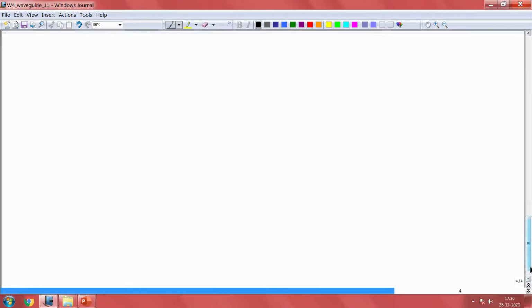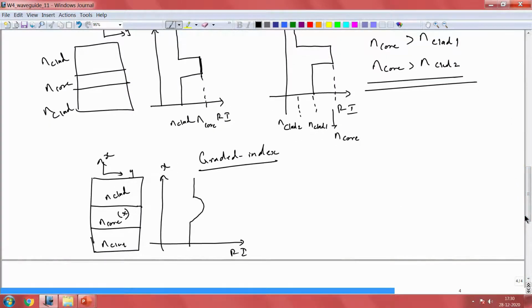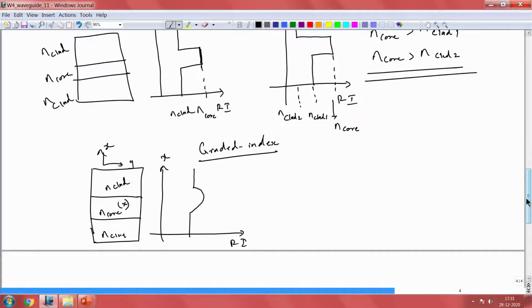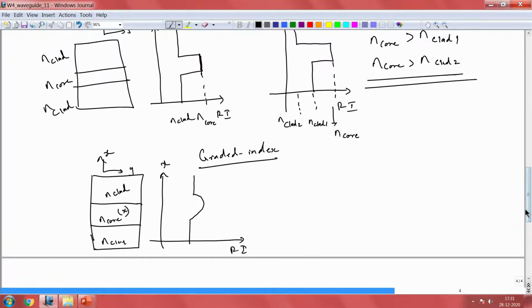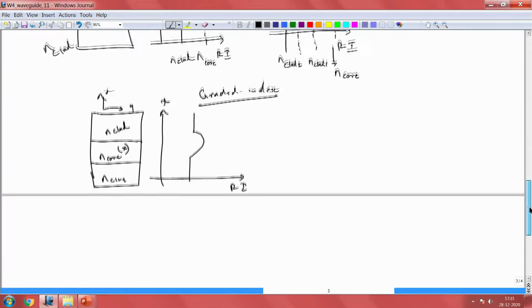So, why is graded index important? Later on, once we understand light propagation and how light propagates through these thin slabs with different refractive indices, we will attempt to understand why one would think about grading, which is not easy to fabricate, unlike the step index. We just sandwich different layers and we should be able to get it.